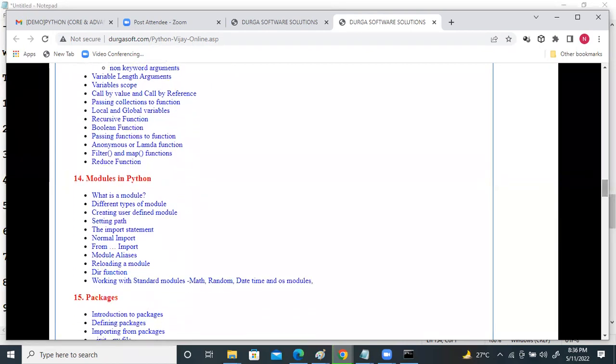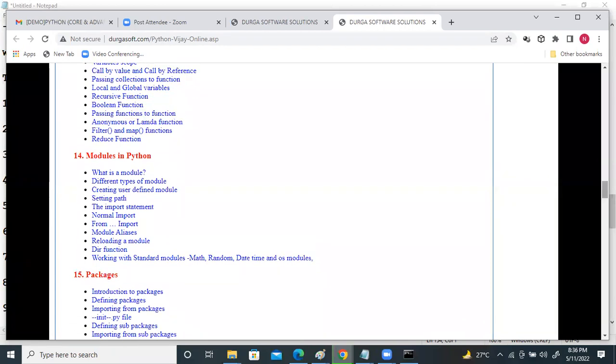Modules in Python: how to work with modules, how to import modules, different ways of importing, renaming a module, reloading a module, and how to create our own modules in Python. I'll be showing you some modules related to different environments: some related to data science, some related to big data, some related to graphics, some related to operating systems. In this way, I'll show you many modules related to different environments.